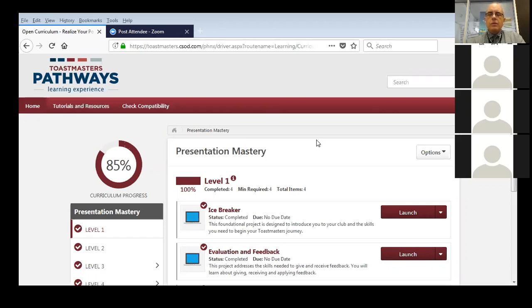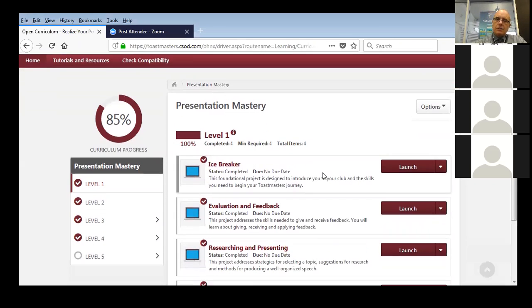All right. So if you do not do that, it will not allow you to have this little checkbox next to the icebreaker. So that's kind of an important thing. And if you don't get the checkbox for the icebreaker, it will not allow you to go on to any of the other following projects.